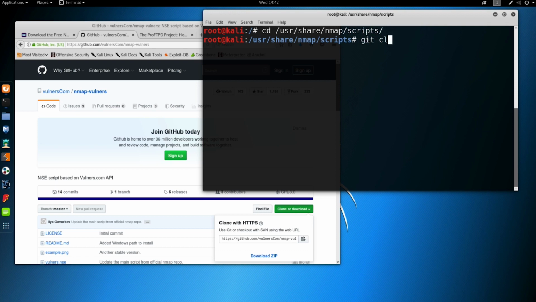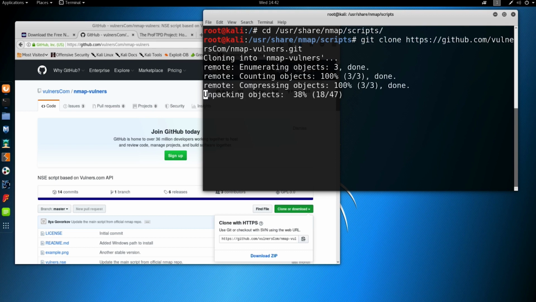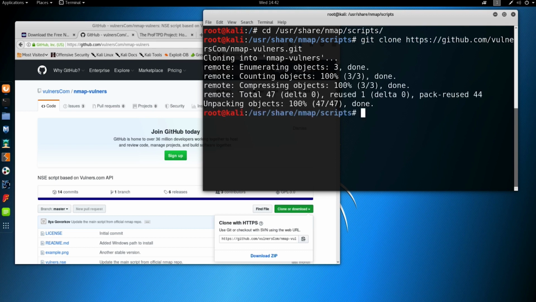I'm going to type git clone and then paste that URL in. There we go. It'll take just a couple seconds to download. Completed. Excellent. Now we have our script. So let's go ahead and clear the screen here.